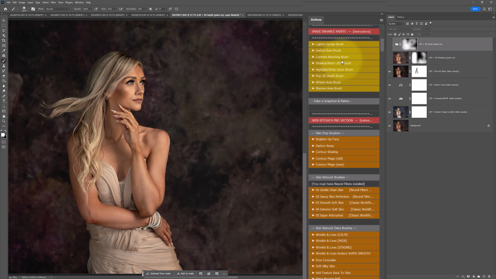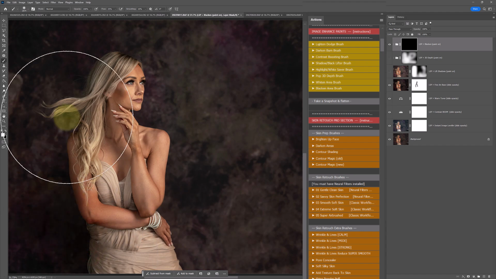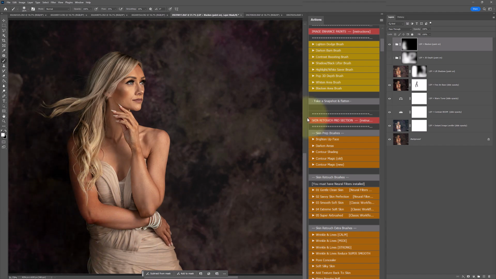I often find going through each section, I can just look at the section and think, what do I want? Oh yeah, I do want to lighten a bit. I do want to kind of save some of the whites. I do want to pop 3D depth, and I do want to blacken certain areas. For example, blacken areas here, that's going to really add some shadow and shading in. Do you see that? Blackens it right out.